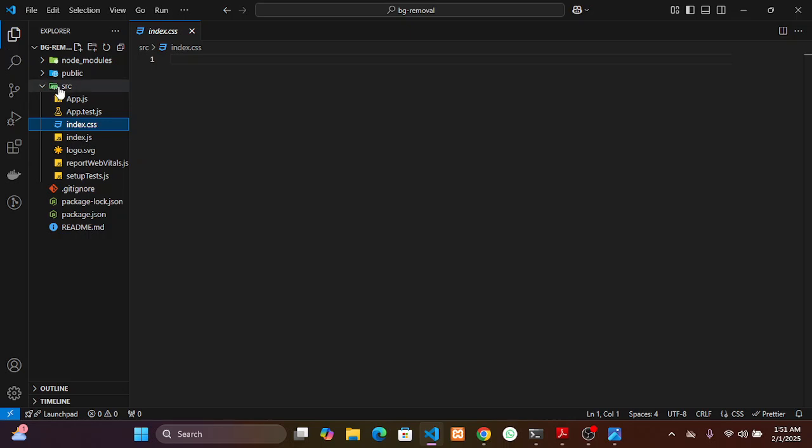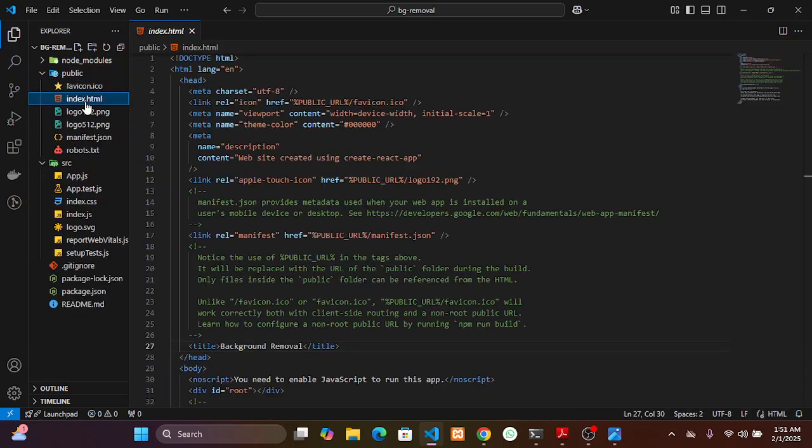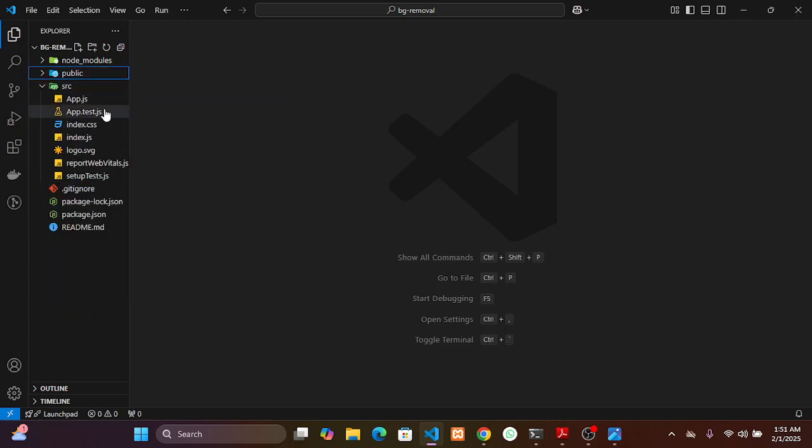Another thing you will do is go to your public folder and then to index.html, and you can change the title of the web page to background remover, or whatever you want to name your application. I think that's basically all you're going to have. So from here we will proceed.